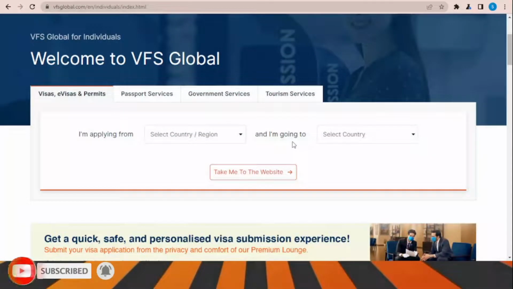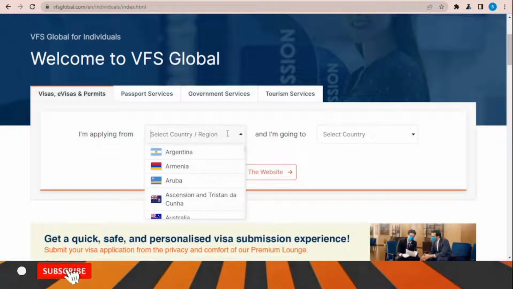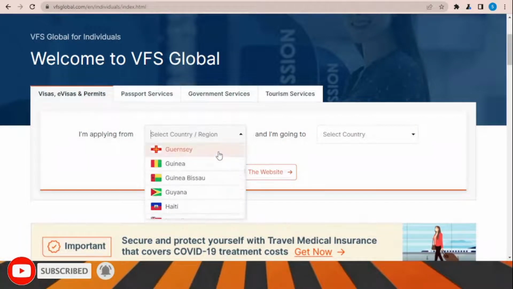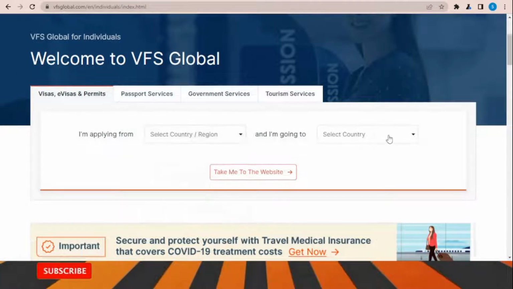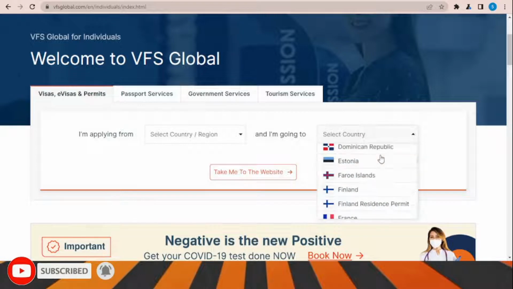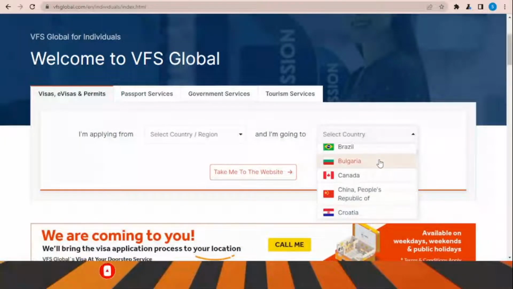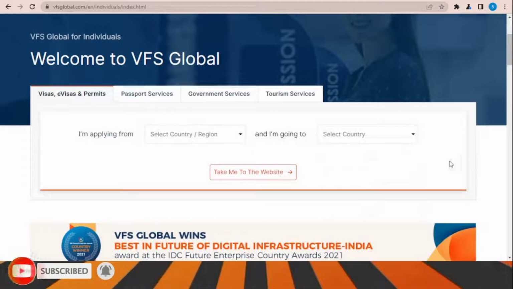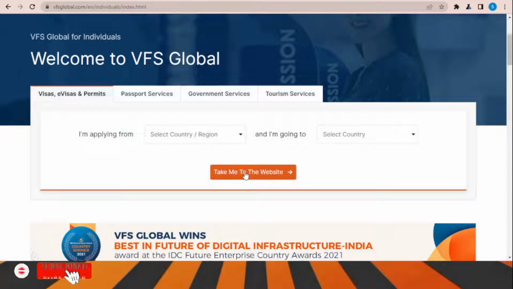What you need to do is, in this section, choose the country you are applying from, if you're applying from India, Pakistan, Egypt, or whatever your country is. In this section, select the country you are applying for, if you're applying for Austria, Belarus, Bulgaria, Canada, or whatever this country is. After choosing your selection, click here, take me to the website.